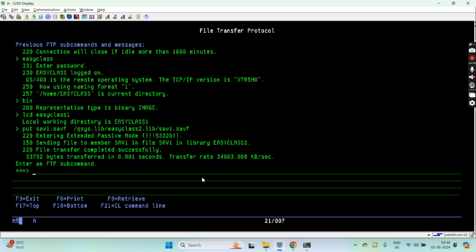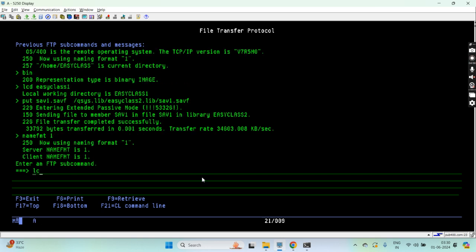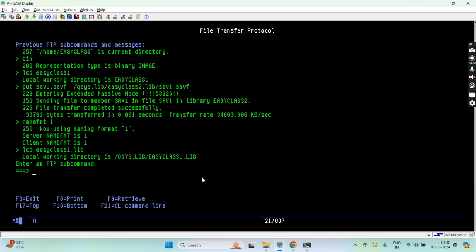Now, if I want to do this, let's say I want to set the name format first, then I can just do LCD easyclass1. Now I want to set the local working directory to this library, so I have to use the .lib extension this time because the name format is set to 1. So you can see that /qsys.lib/easyclass1.lib is set.